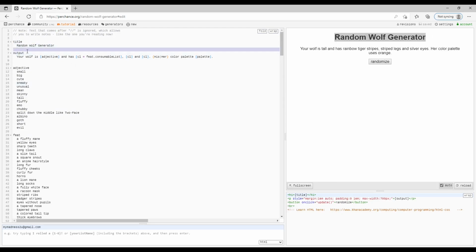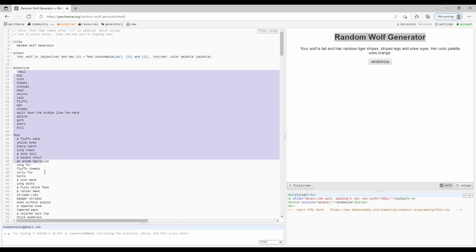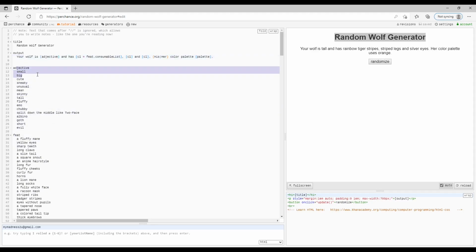And then this is the output, where you can actually put multiple phrases and sentences, in different lines, and they'll come out just like one of these lists here. But it says your wolf is adjective. And adjective, I just wrote the little adjectives here. I'll probably add more as I think of them. So if you think of any features or adjectives, you just write them in the comment, and I will add them to the list. And here are the 3 features.